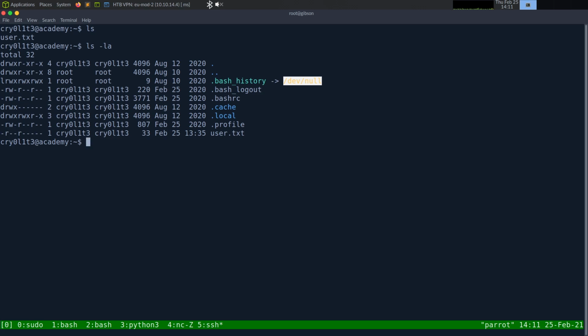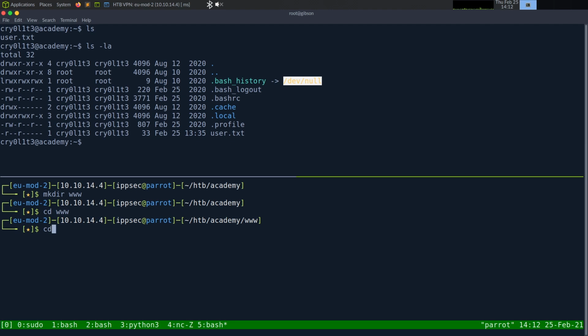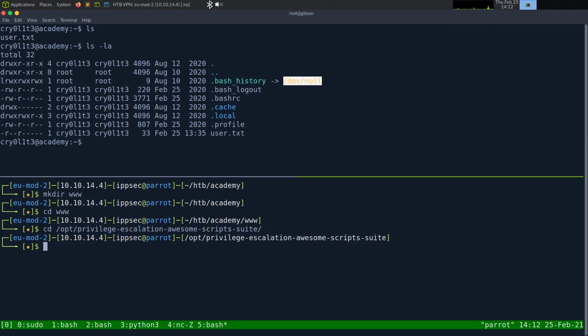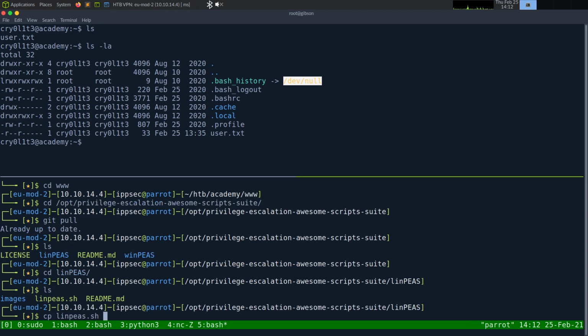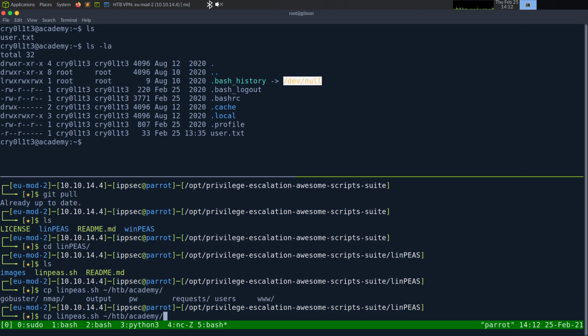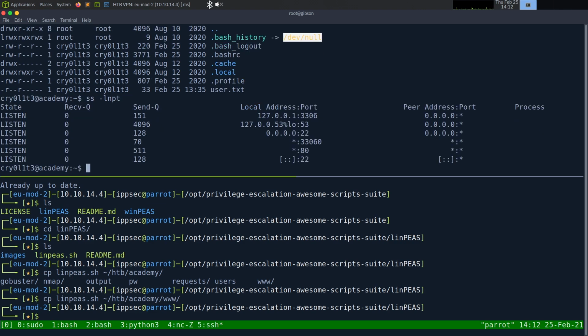What do we have here? Nothing. We can run LinPEAS. So make dir www or LinPEAS opt privilege escalation. Let's git pull to pull the latest, already up to date. LinPEAS, cp LinPEAS, HTB Academy, www, and SSL NTP. Do I know what 33060 is yet?